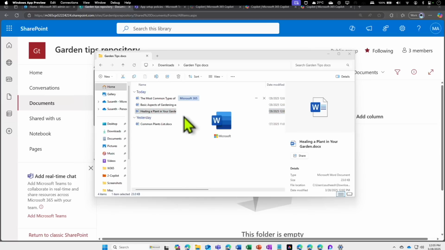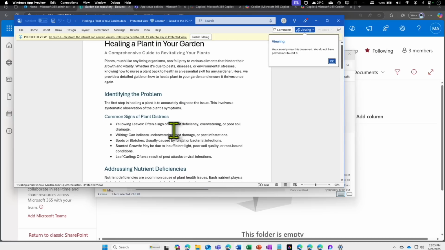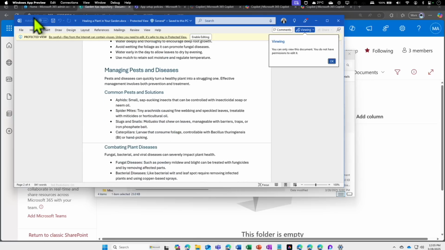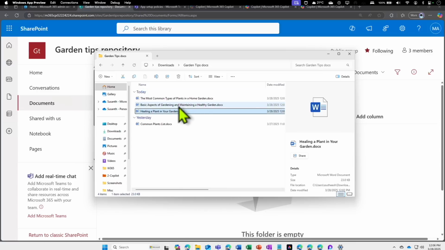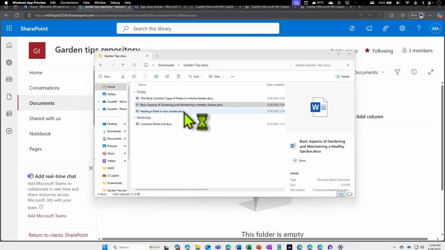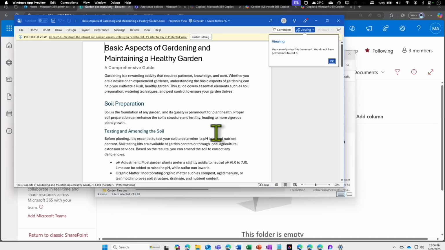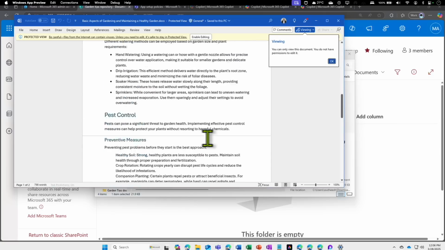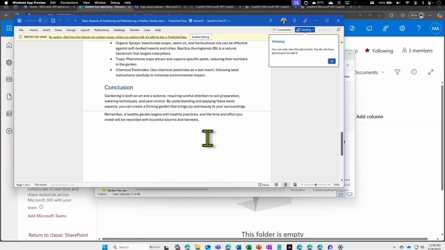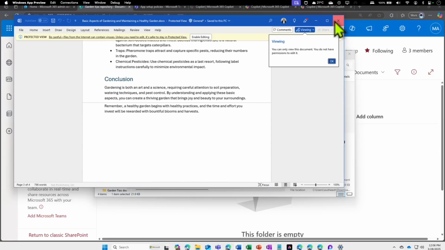So let's see what it comes up with. I have some information on how you can heal a plant. These are all custom information: some basic aspects of gardening and maintaining a healthy garden, some of the techniques you can use, pest control, organic and chemical information.